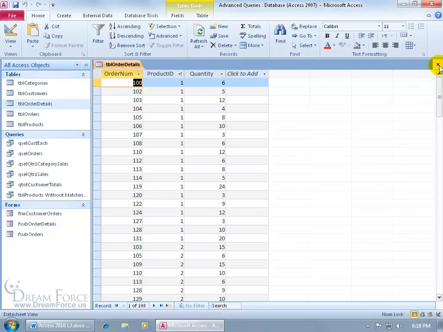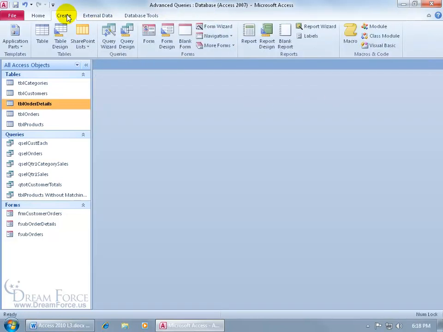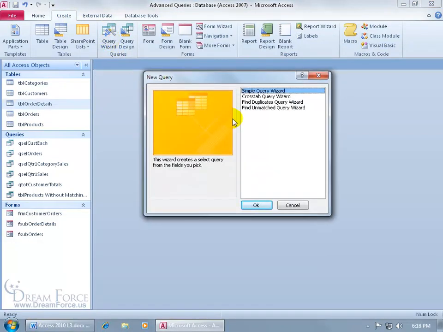So to get started, let me go ahead and close out. Come up here, click on the Create tab, go to the Queries group, click on the Query Wizard, and there it is, Find Duplicate Query Wizard. And it says this wizard creates a query that finds records with duplicate field values in a single table or query. And as you know, a query can not only be based upon one table, but 2 or more tables if you need to pull in more fields.